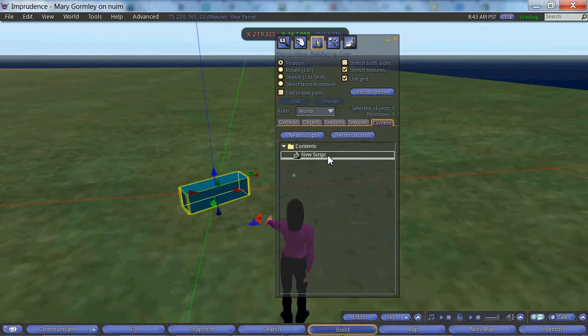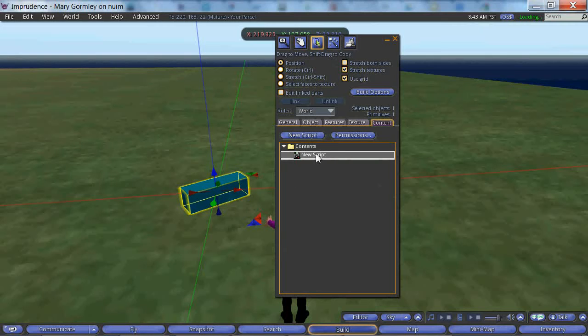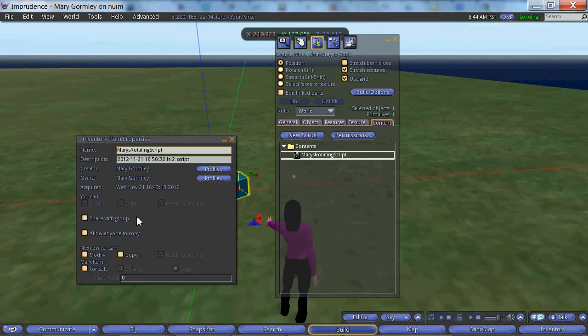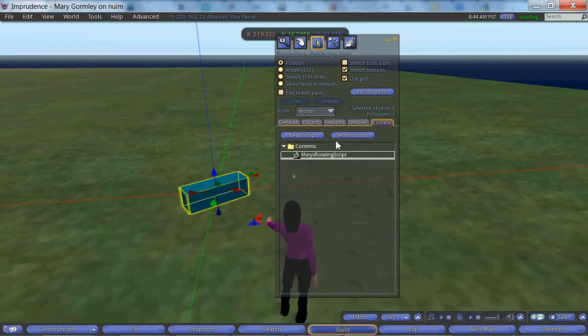But again, remember, I need to take an extra step here so that members of my team can see and modify this script. If I right click on the script, actually let's just rename it first. So Mary's rotating script, let's call it. Now if I right click on that, I need to go to Properties and I need to say Share with the group. So I can share the object with the group, but that's not necessarily sharing the script. I need to explicitly state that I want to share the script as well with the group, if you want to do that.